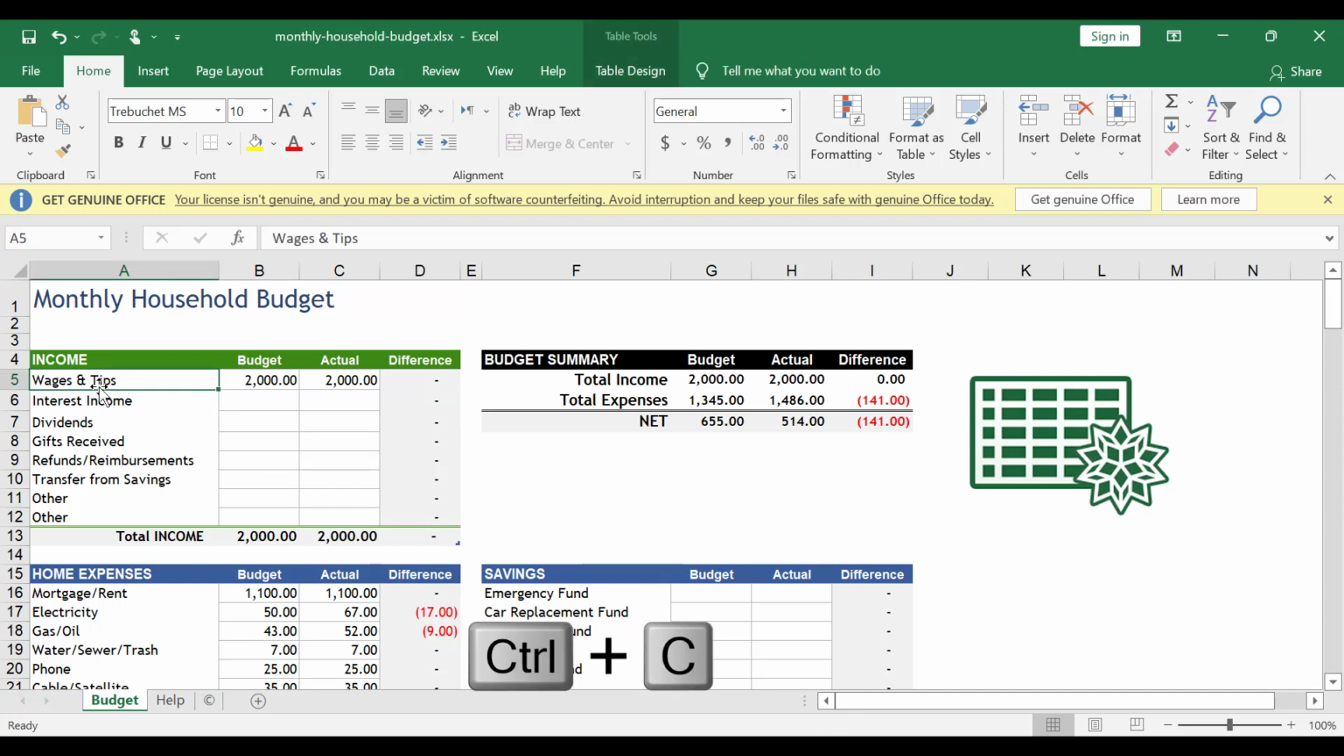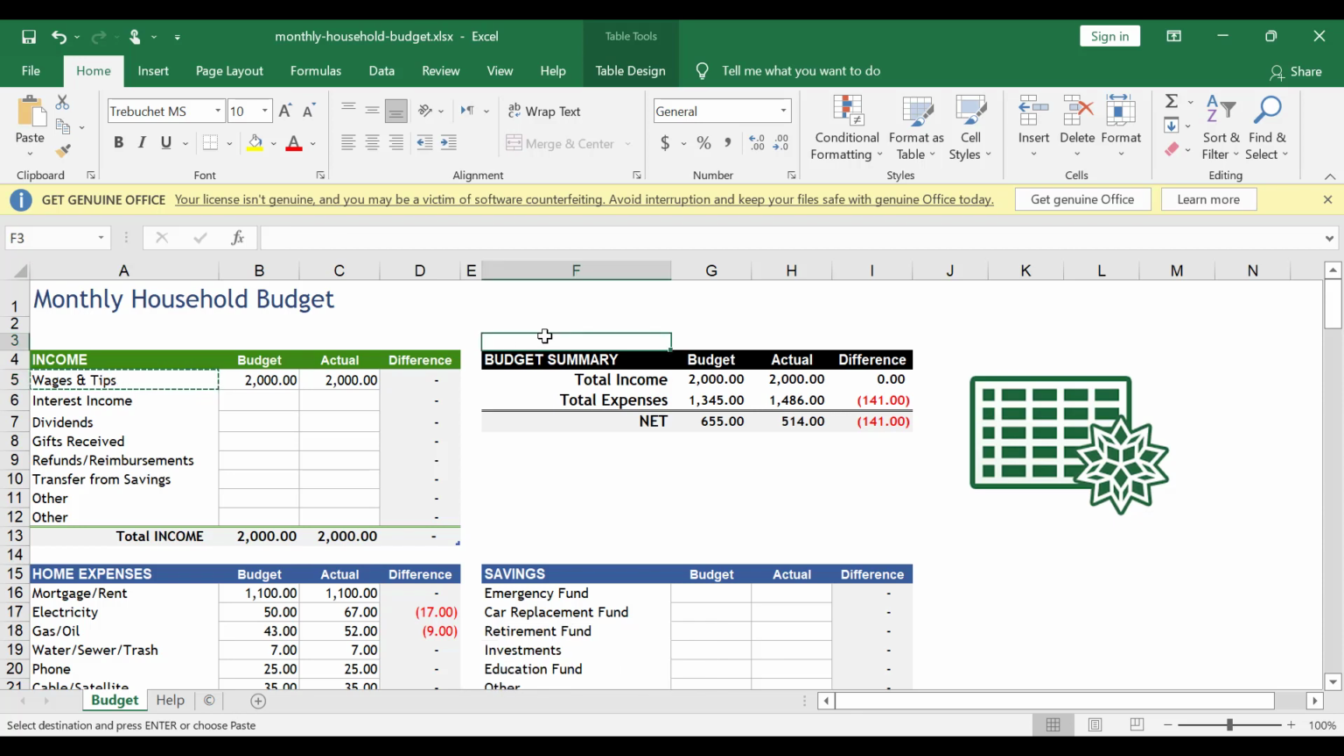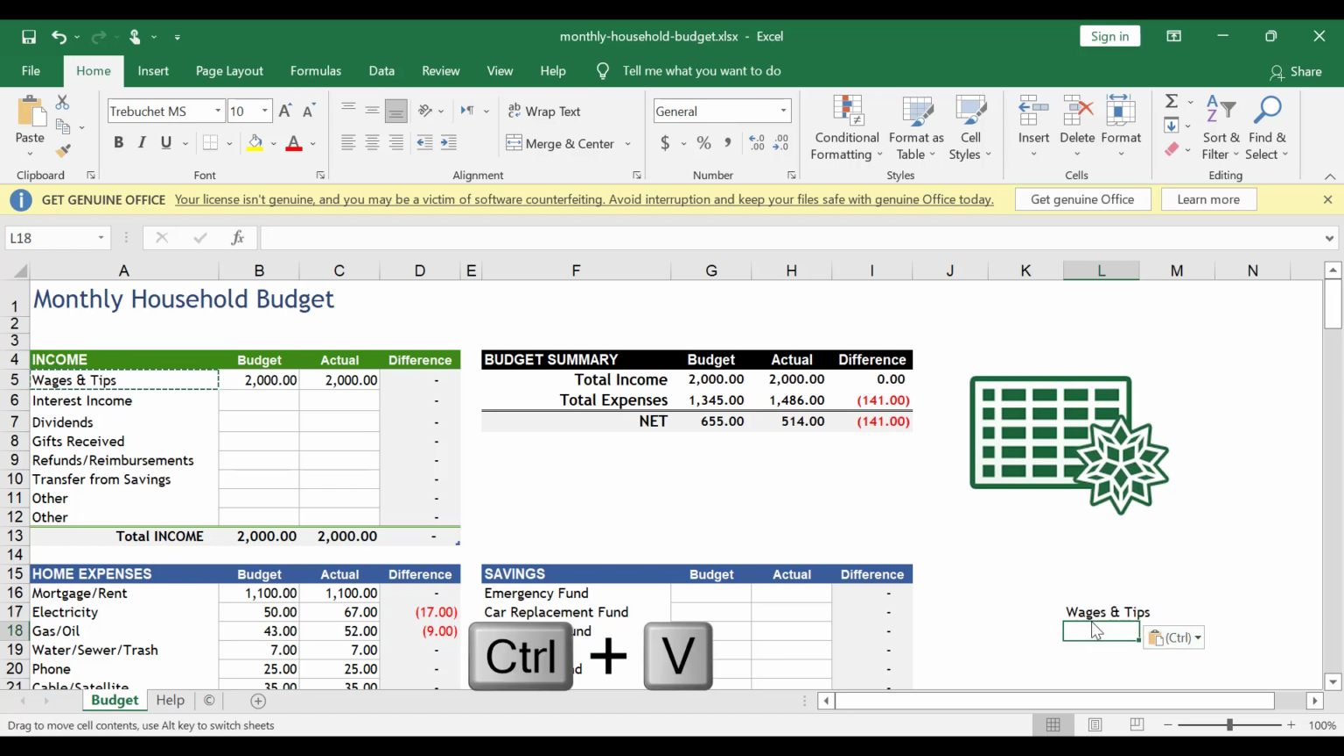Ctrl+C. If you want to copy the content of your worksheet, select your content and then press Ctrl+C. Content is copied. And if you want to paste your copied content, press Ctrl+V.